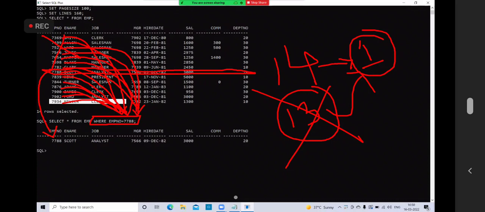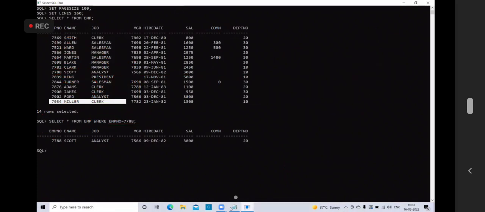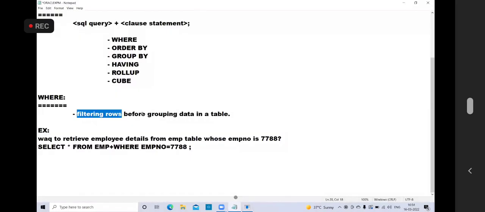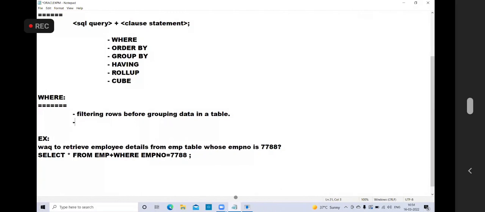Understanding now? This is the where clause's working nature. That's why we said the where clause filters every individual row before grouping data in a table. But there is another very important point: on which types of commands does the where clause work? On which commands can it be applied?